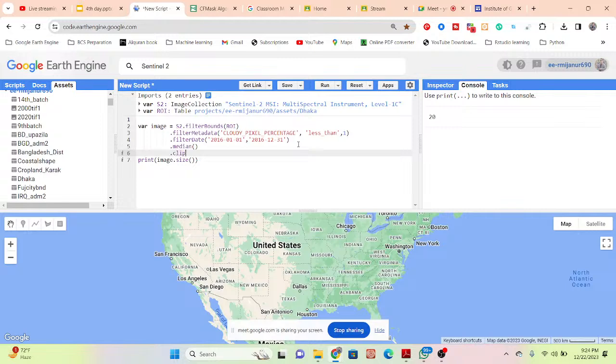And then clip with my boundary shape file, which is ROI.